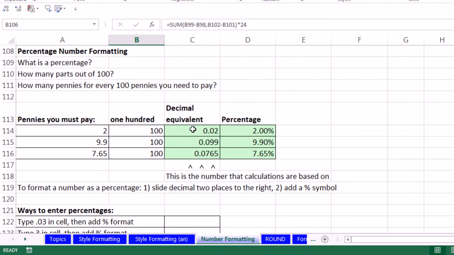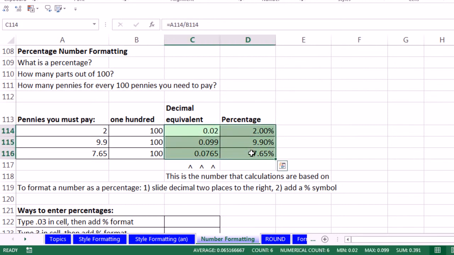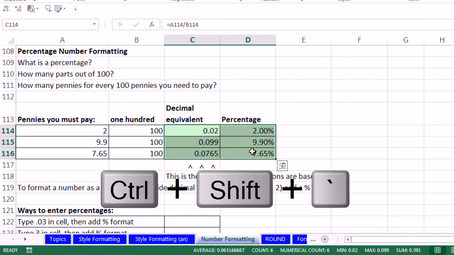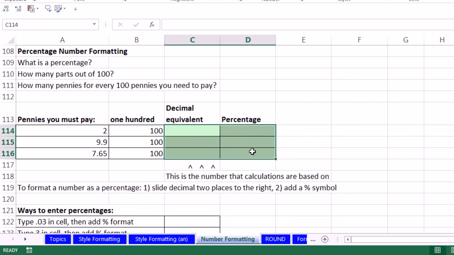Oh, wait a second, I wasn't supposed to have this here. I want you to first Control-Shift tilde and then delete. Or maybe when you download this, it'll be all like that. I left it there. Let's talk about what a percentage is. Here's pennies. One tax is 2 pennies out of every 100. The other one, I think in Seattle, the tax rate is 9.9 pennies for every $1 or 100 pennies. And then some other tax might be 7.65 pennies for every 100.